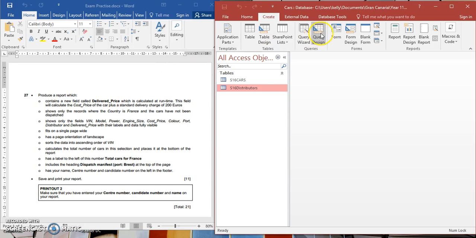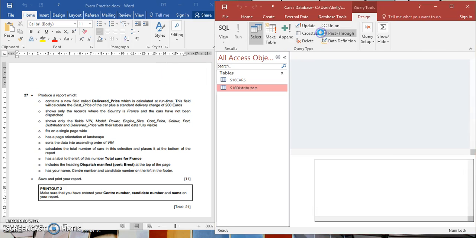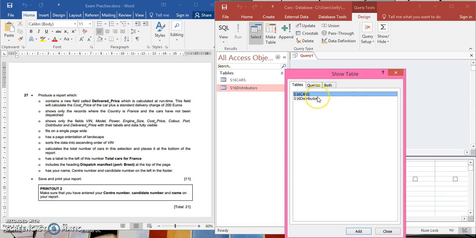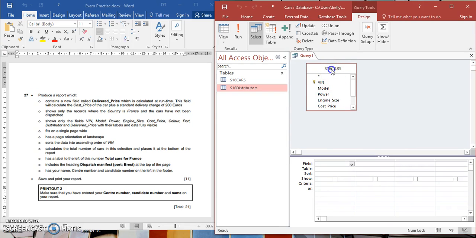So I'm going to go to query design and I'm going to select S16 cars. We will need the S16 distributors, but not at this current moment in time. So I'm just going to keep that one aside for the moment. Right, so add, close, double click up here, drag all your fields down.